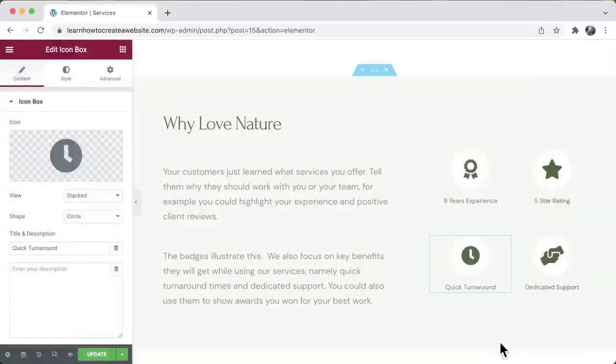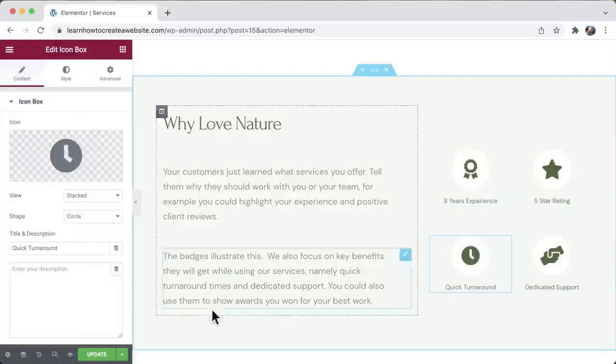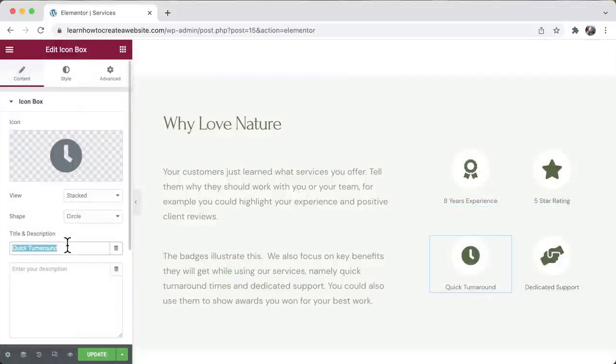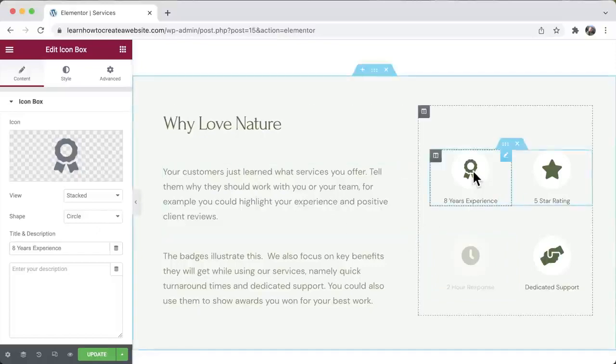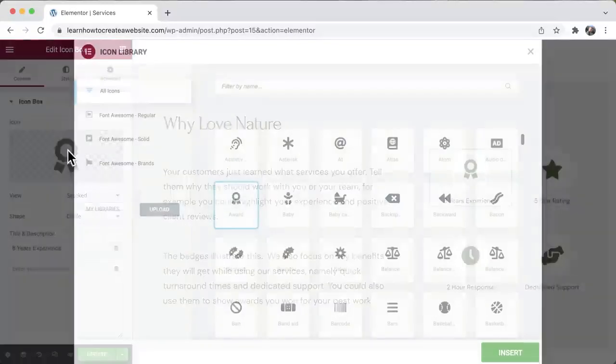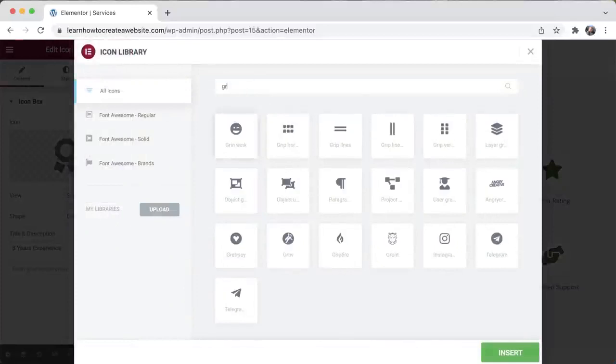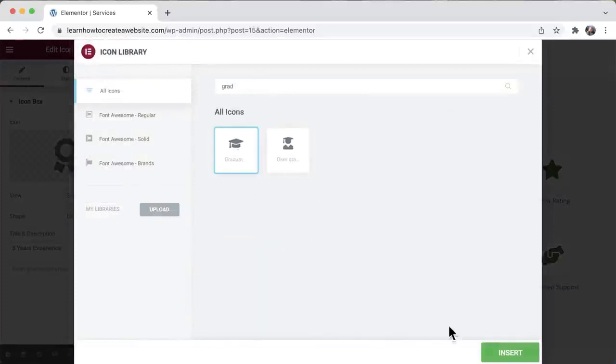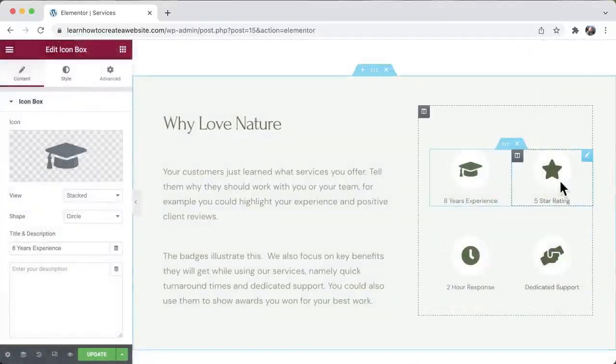If we want to change the text here, all we have to do is click on it, and then on the left side, we can put in something like 2-hour response. And last, we can change this award icon right here to something else. Maybe we'll put in something like graduation cap, and we can click on it and insert it, and it'll change it right there. And that looks beautiful. I like this even better than when we started.